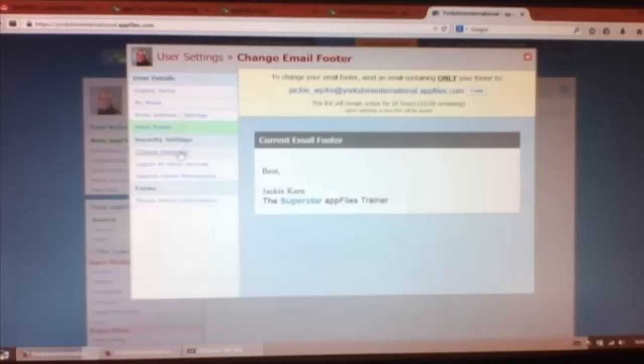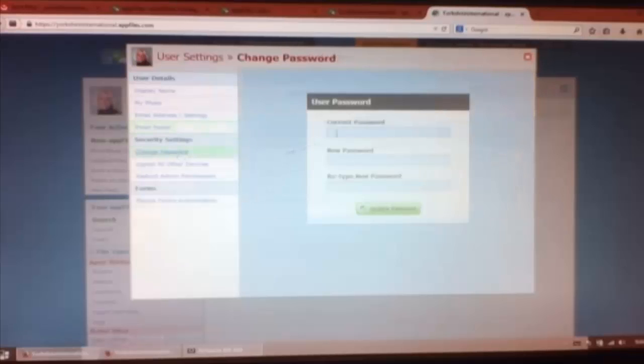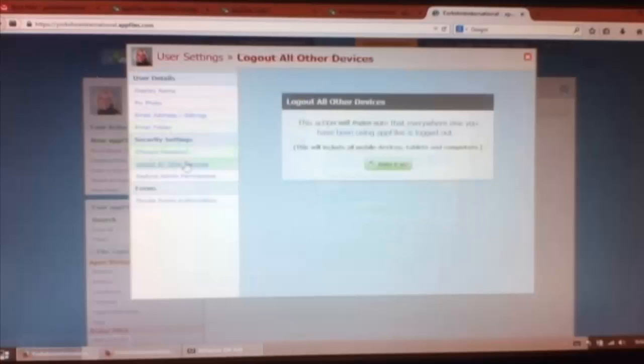Absolutely. The next thing I want to show you is change your password. Right now, you've all been given a random password assigned through AppFiles. We encourage you to change your password. Pick anything you wish. Make sure it's secure. We don't require uppercase, lowercase, special characters. And you can update your password at any time.